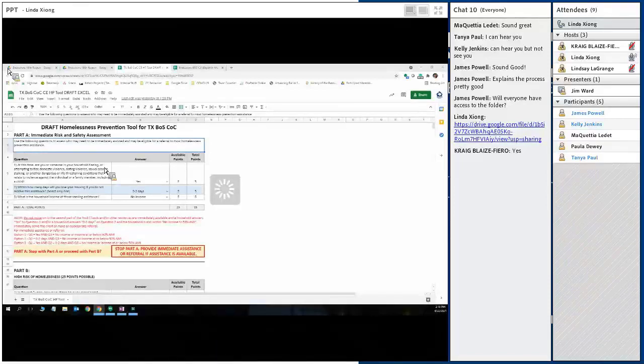This is very different from the VI SPDAT. On the VI SPDAT, if a household has children, you will complete a family VI SPDAT. If a household has 2 adults or 3 adults, each individual adult will complete their own VI SPDAT. Again, the HP tool is different in that only the head of household will complete the HP tool.